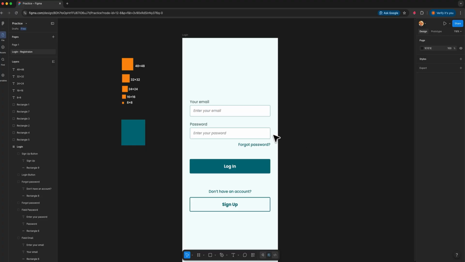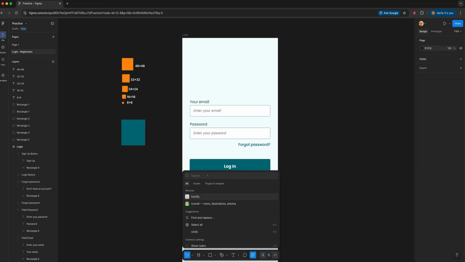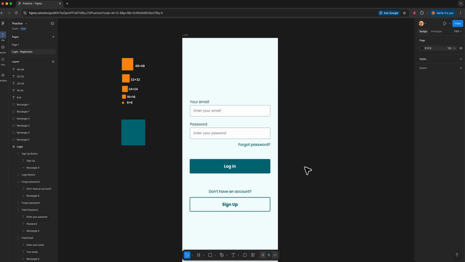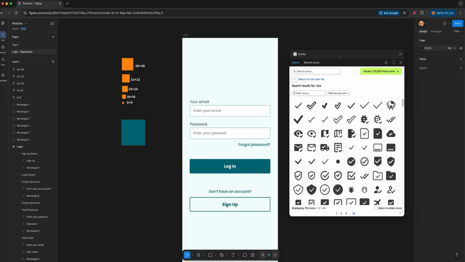Next thing we'll do is add a few icons over here. To find icons in Figma, you can also use the plugins, which is very handy. On the toolbar you can see this icon called actions. Click on it, and from here you can type iconify. This is just one icon plugin. We can click on this and it will show all kinds of icons we can search for. Let's search for an eye icon.